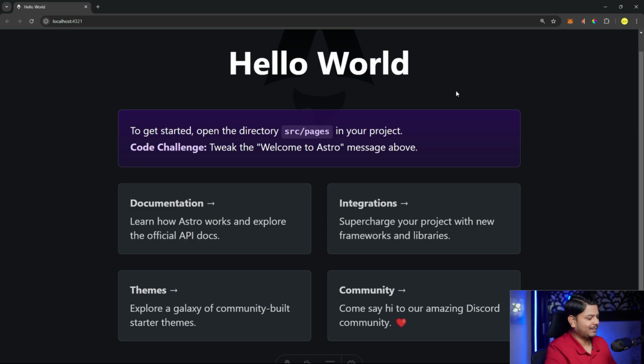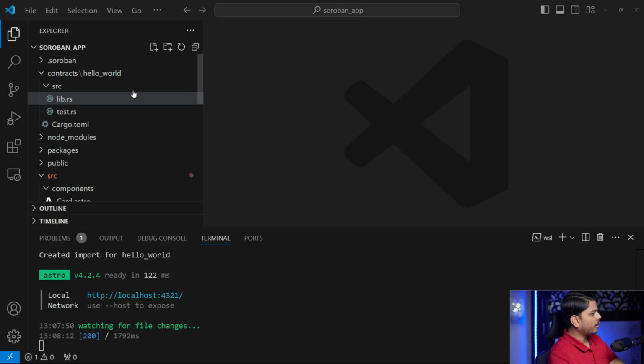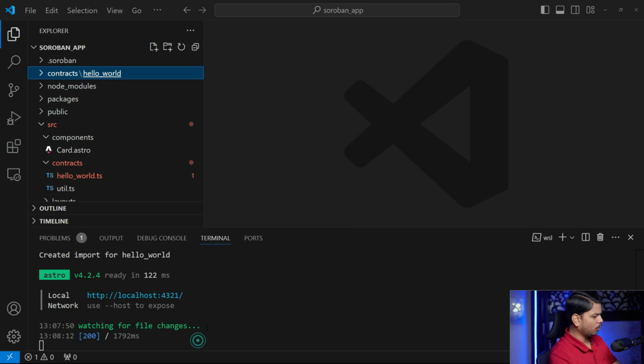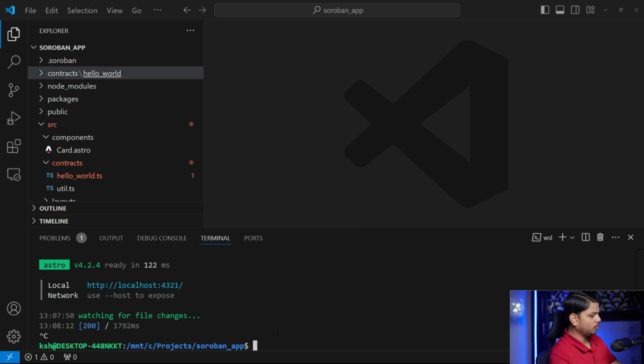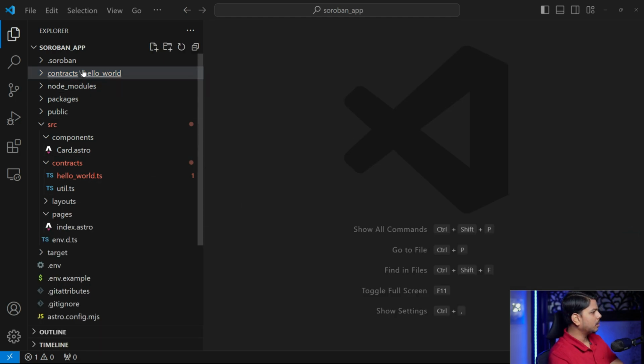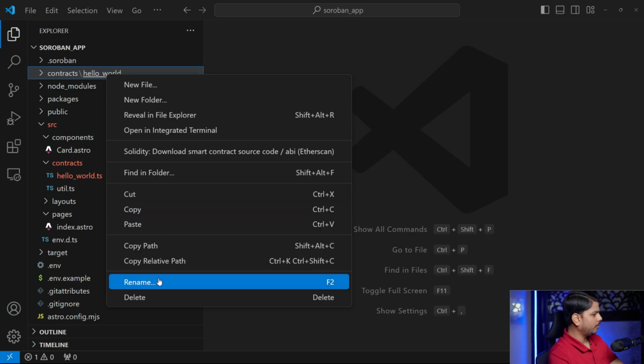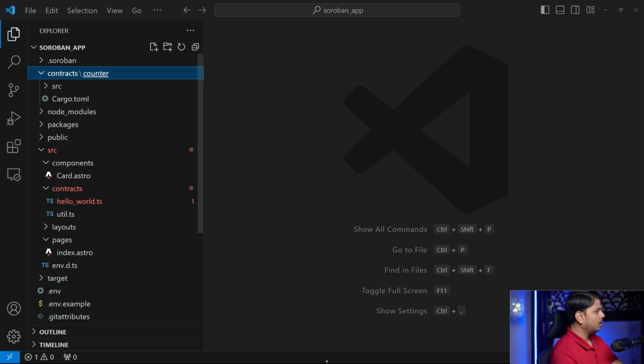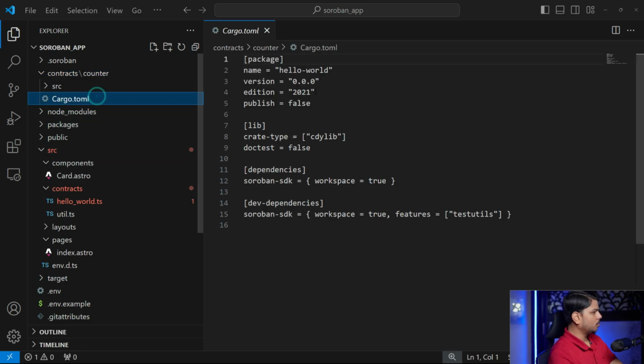Okay, let's do that. Now, in order to create our counter contract, first of all, we will change the package name, because definitely we do not want that. Let's close the terminal. We will simply do a rename here. Since we are creating a counter, let's name it counter, and let's go to Cargo.toml. Let's make it counter, because we are creating a counter, right? We are not creating hello world.